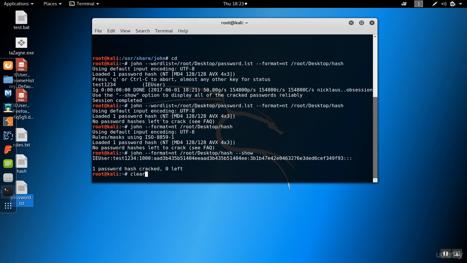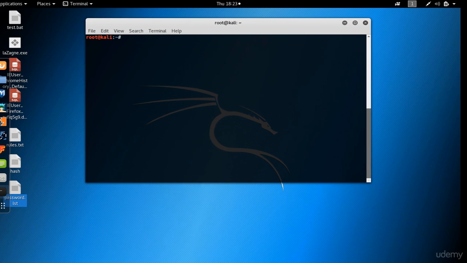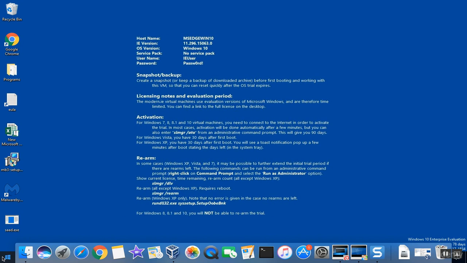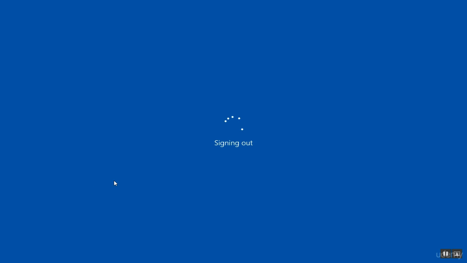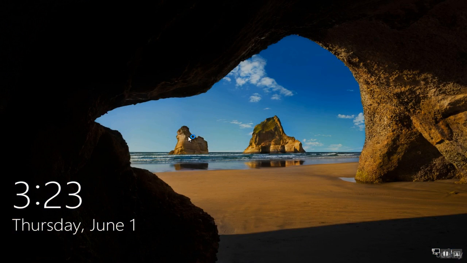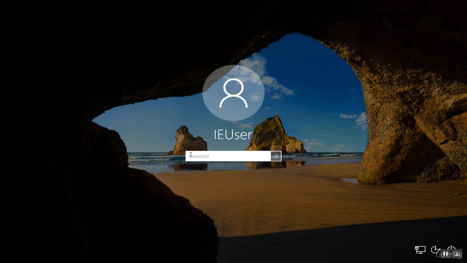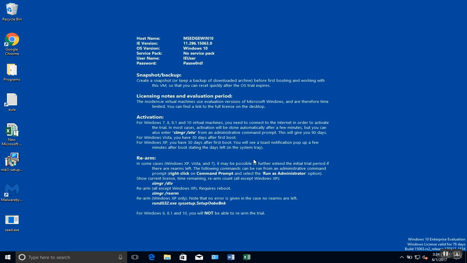So yeah, I'm going to say clear, and I'm going to come back to my Windows machine. I'm going to test the password, which is test1234. So I'm going to sign out. And now I'm going to enter the password, which is test1234, and as you can see here, test1234, and now I'm going to press enter. And as you can see, we were able to crack the administrator password, which is the IEUser password.